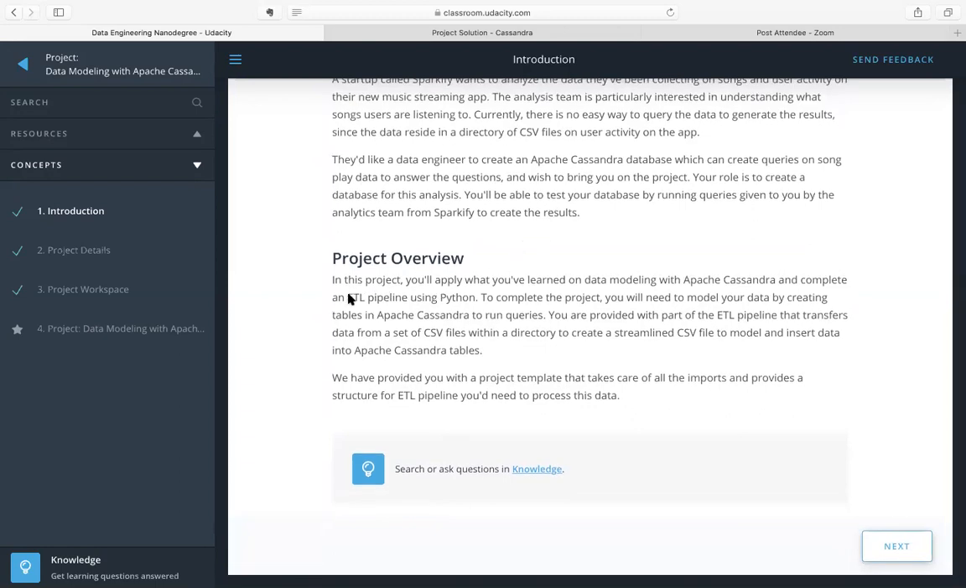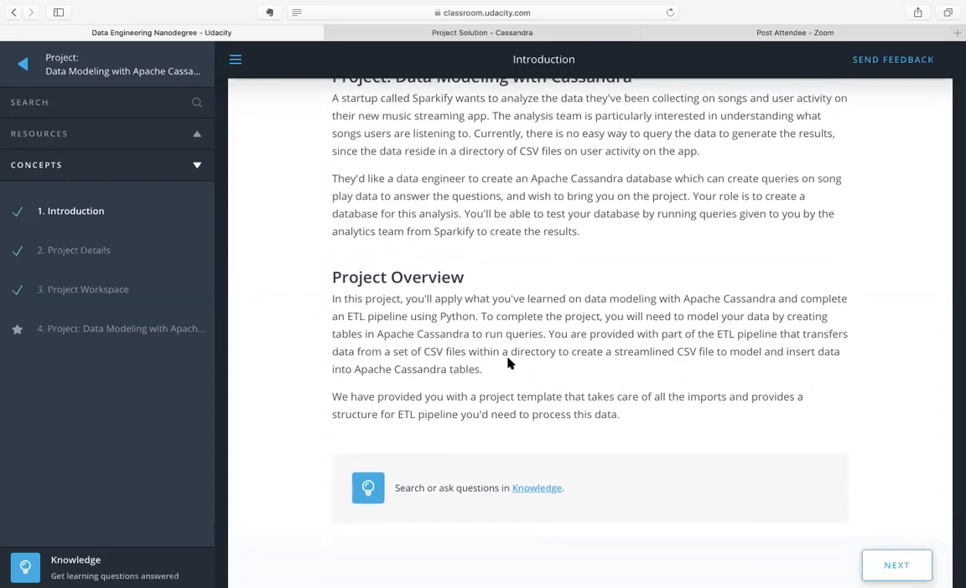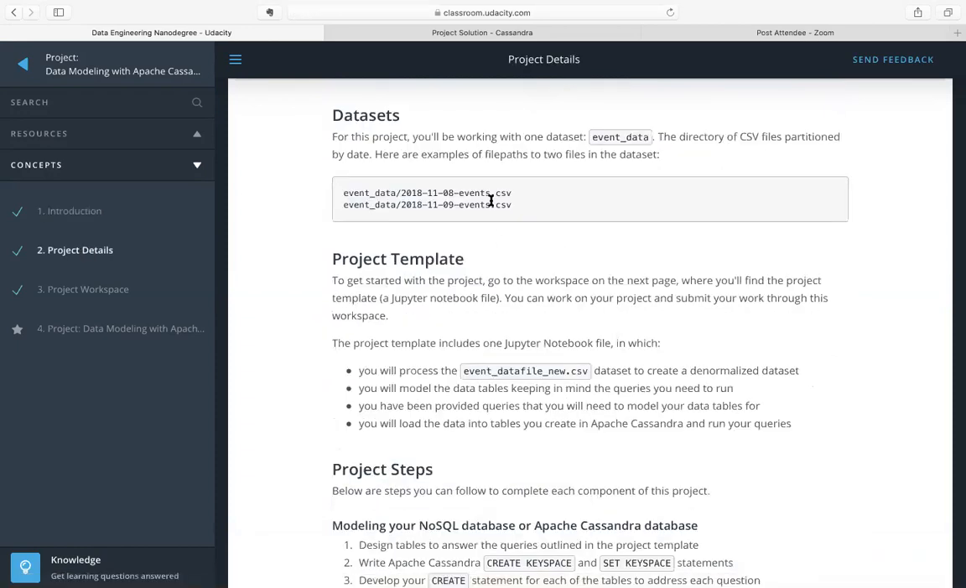By this point, you should be familiar with what an ETL pipeline is. Basically, we're going to extract the CSV files, transform them, and then load the data into our own database. That's what is meant by an ETL pipeline. Let's get into the details of the project.